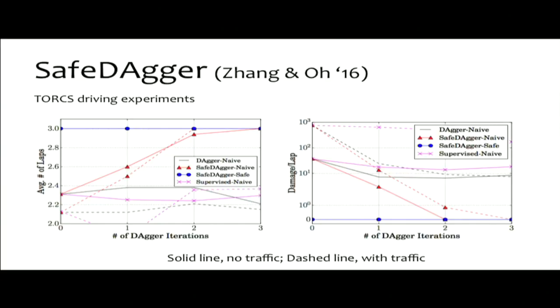And the red line shows the performance of the policy that's being learned using Safe DAgger. You can see that by the end of training, it's able to successfully complete 3 laps without any human intervention. The black line shows the performance of just DAgger, and the pink line shows just behavioral cloning. What you'll note is that it's able to learn faster than DAgger using this method. Yeah, so what is Safe DAgger naive and Safe DAgger safe?